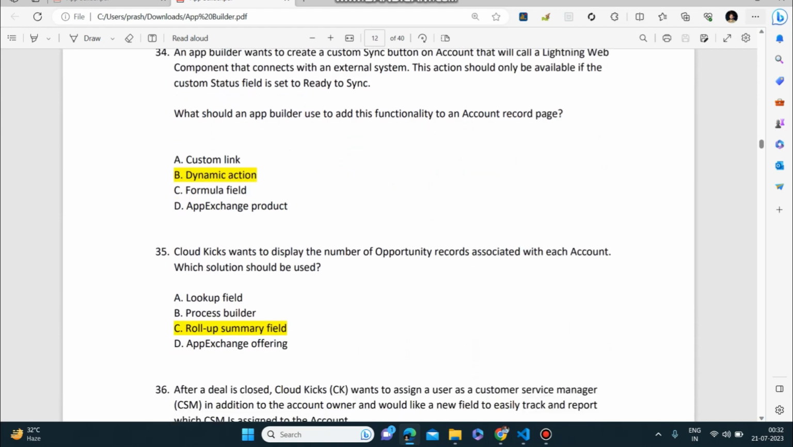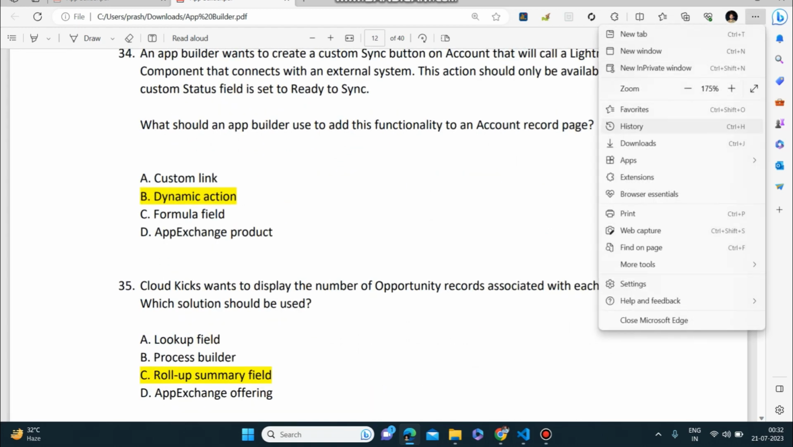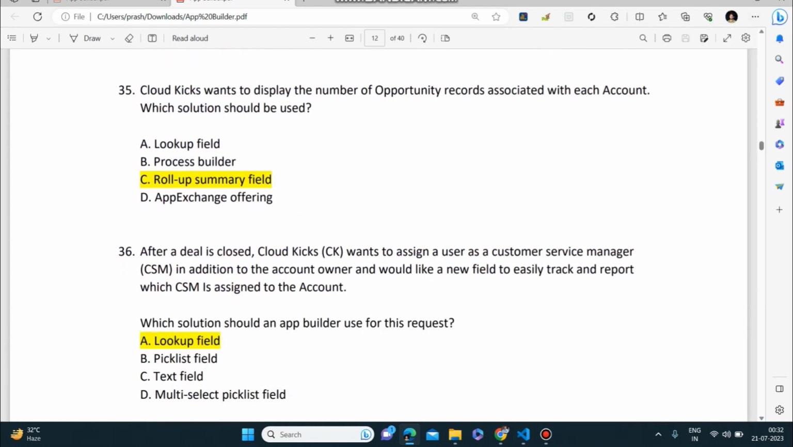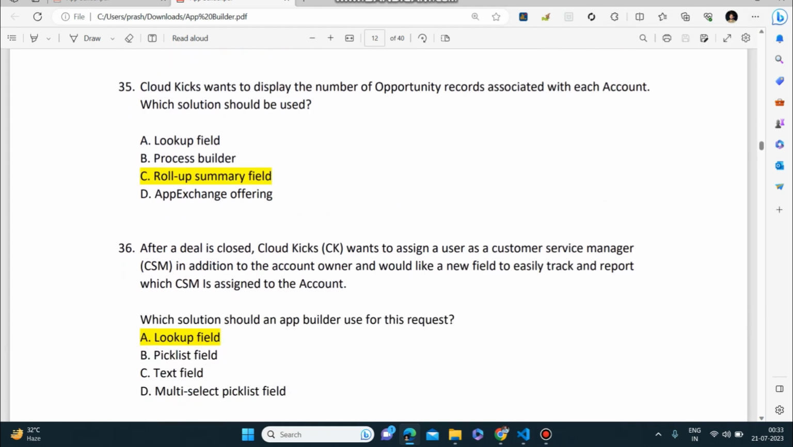Now next question. CloudKick wants to display the number of opportunity records associated with each account. Which solution should be used? So the answer will be roll-up summary field.